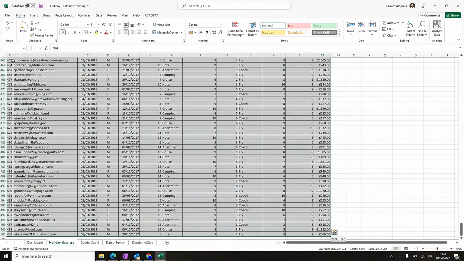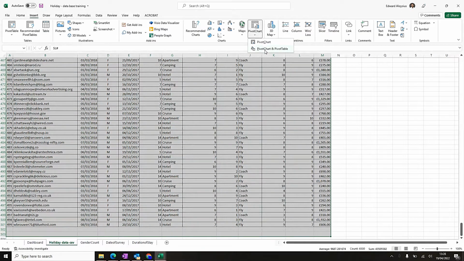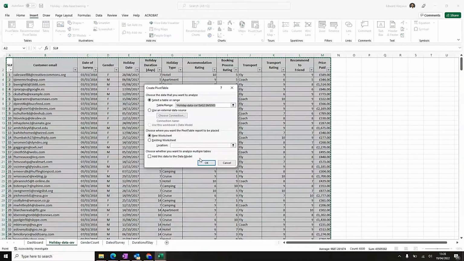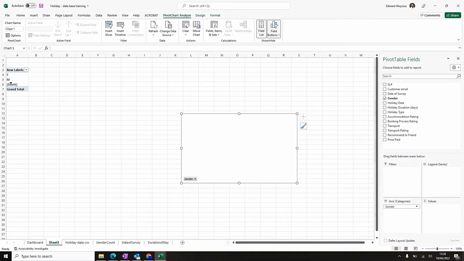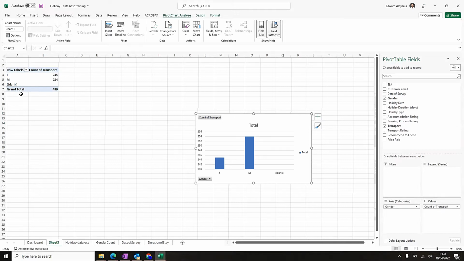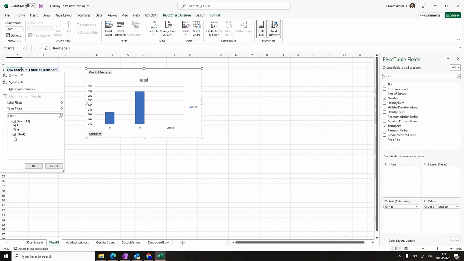So we will select the whole database and click on insert, go to pivot chart, select pivot chart and pivot table, click OK. Now here we need to select the gender first. So you'll have this male and female on your left, and then go to transport, click on transport. Now here we want the number of people who selected transport. So we select transport and drag it to values. And so there you go. Here what we do is click here and uncheck the blank.